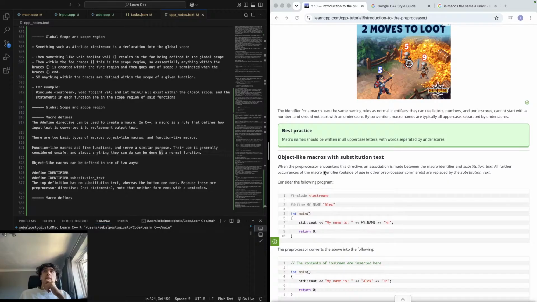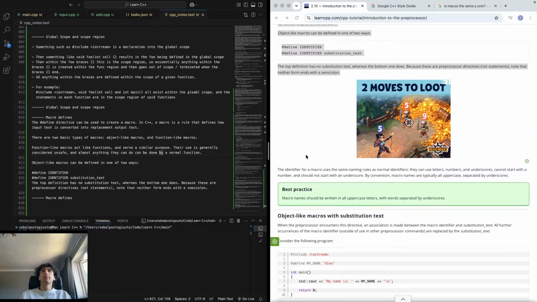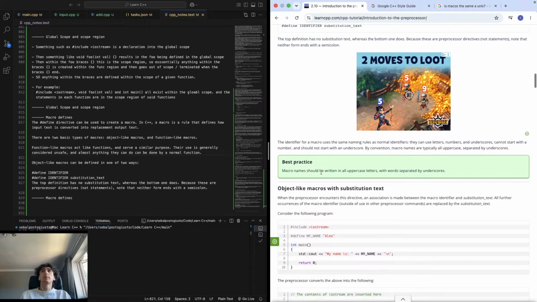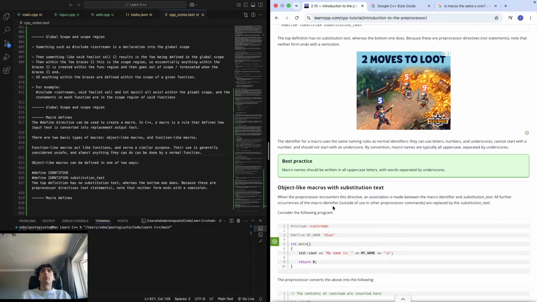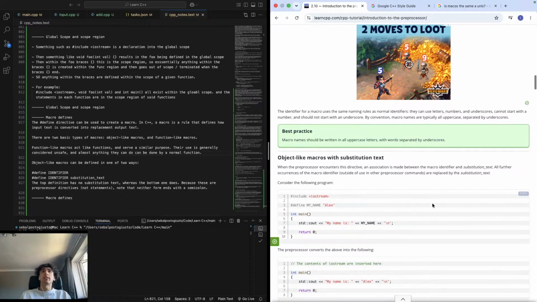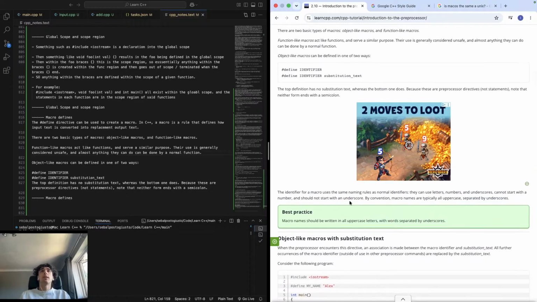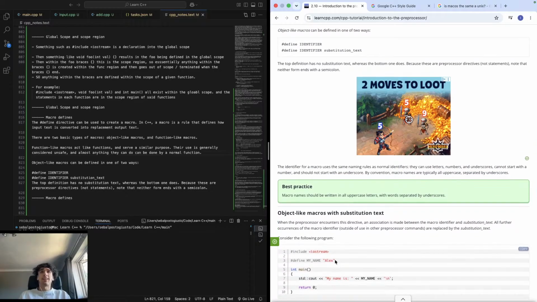So consider, the preprocessor encounters this directive. An association is made between the macro identifier and the substitution text. All further occurrences of the macro identifier outside the preprocessor commands are replaced by the substitution text. So the substitution text is Alex in this case.